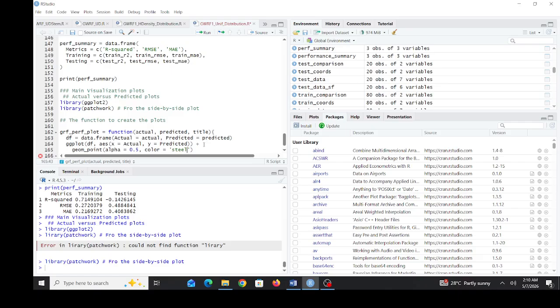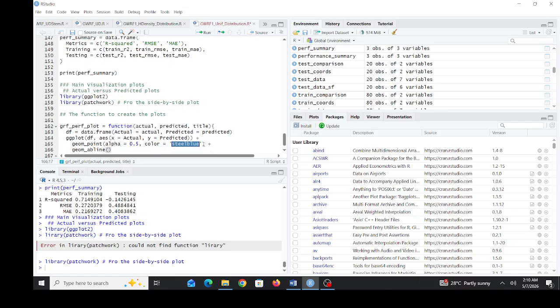And plus geom_abline. With geom_abline we have our intercept equal to 0, so we have the line of best fit. Intercept equal to 0, slope equal to 1.